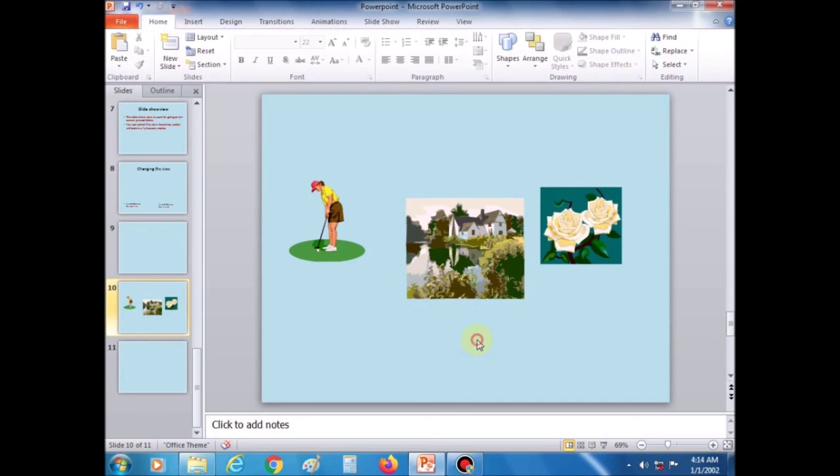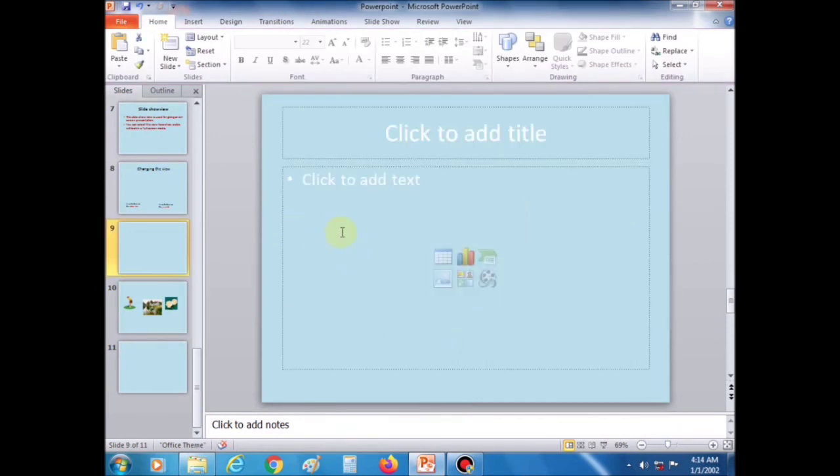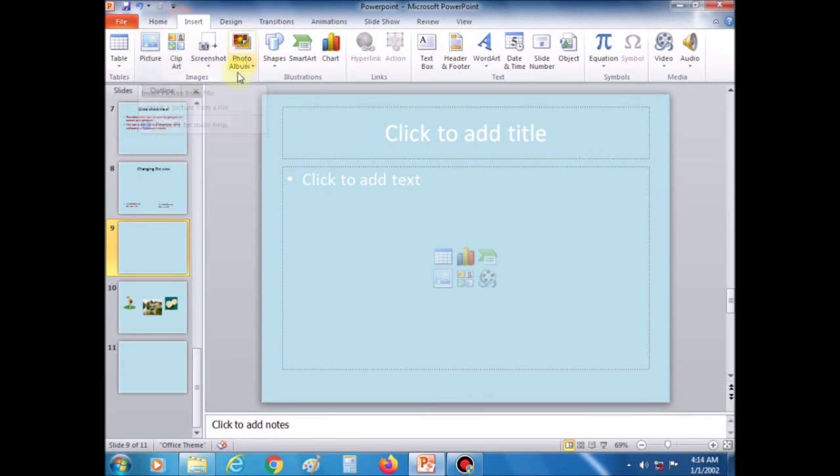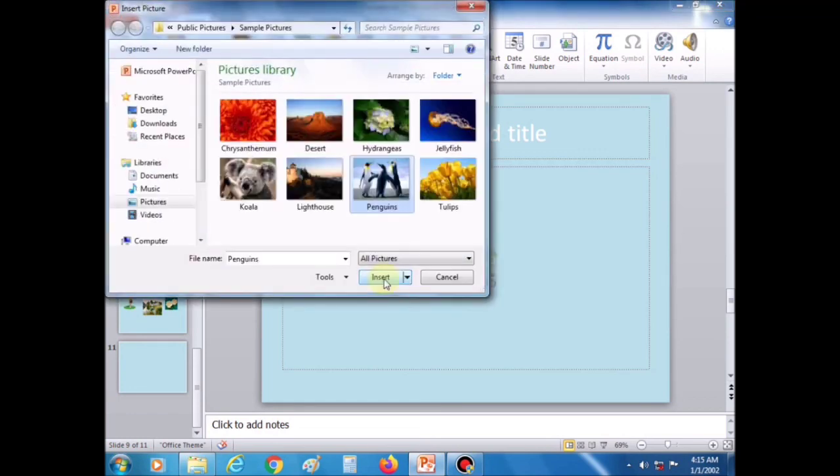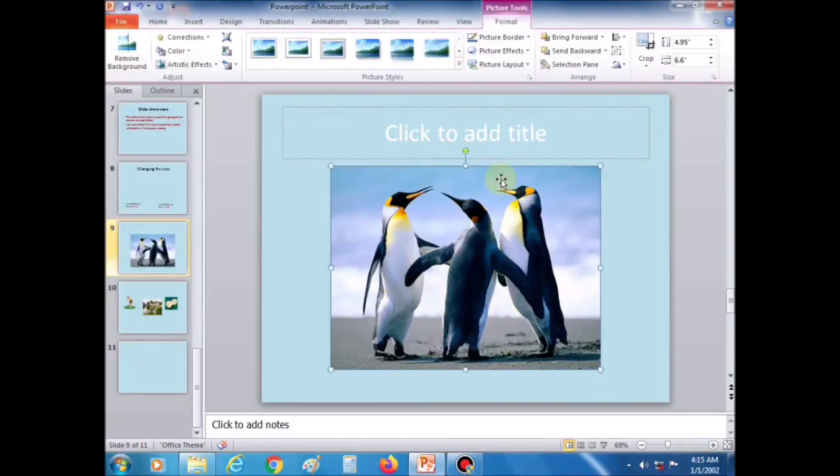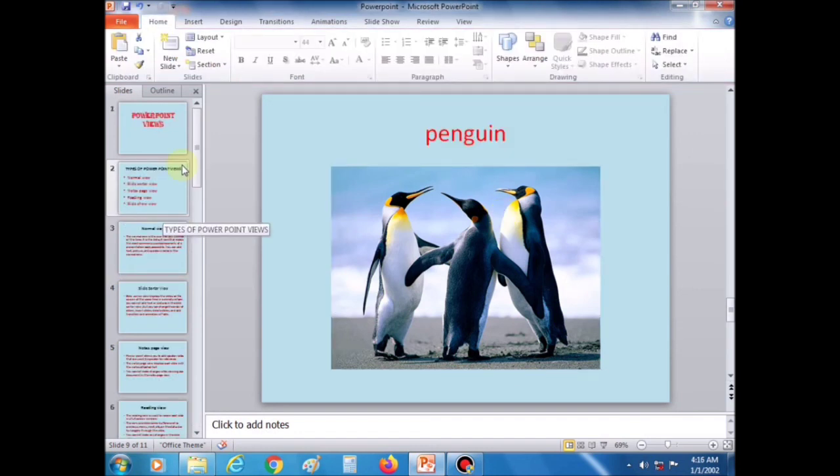Next is inserting a picture from a file. You can add a picture or an image in a slide from an existing file. To add a picture, click the Insert tab, then click the Picture button in the Illustrations group. The Insert Picture dialog box appears. Select the location of your file from the left pane of the dialog box. Select the desired file and then click the Insert button. The image is added to the current slide. This is how we can insert an image.